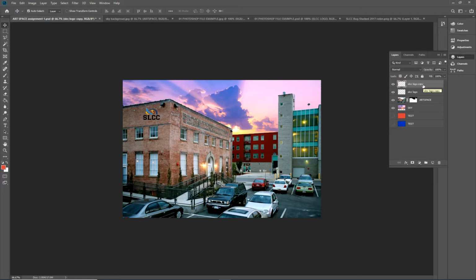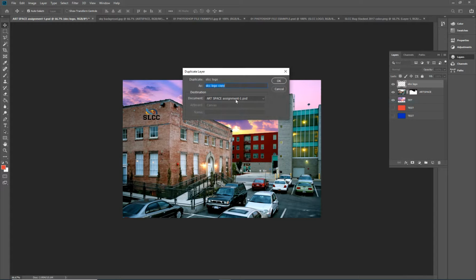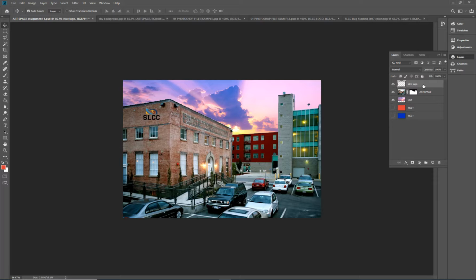Before, we changed the destination to another file, but I just want to keep it right in here. So again, right-click, duplicate layer, and in document, just keep it in ArtSpace. By default, it'll show the layer that you're working in. Now, I already deleted that one. Personally, I think that's kind of a long way of doing it.